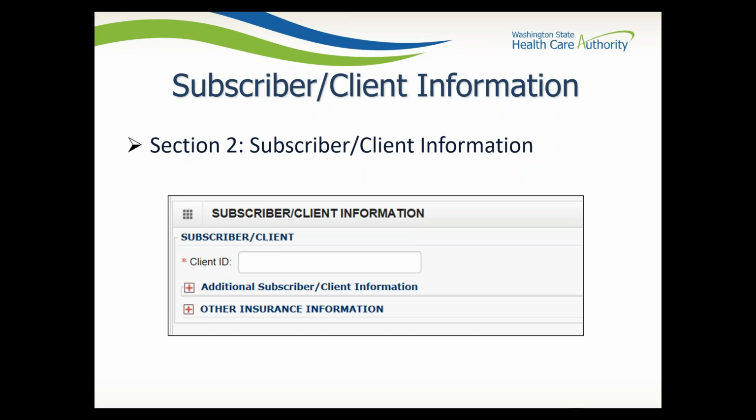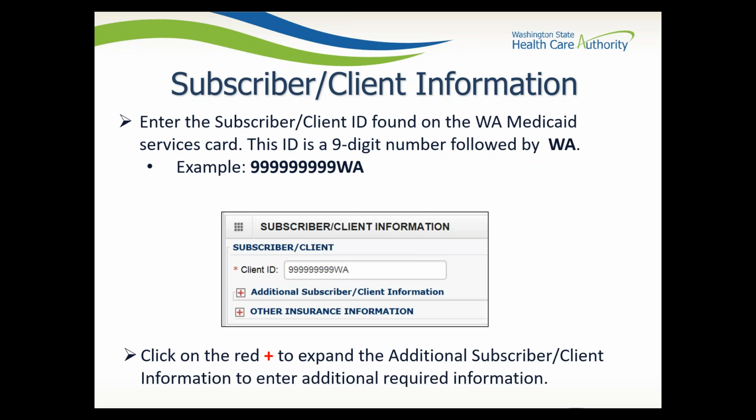That completes the first section, and we're now in Section 2, Subscriber or Client Information. This is where you will tell ProviderOne what Apple Health client received the service you are billing for. This is the ID number noted on the ProviderOne services card that each client receives. You must enter the WA, but it does not need to be capitalized.